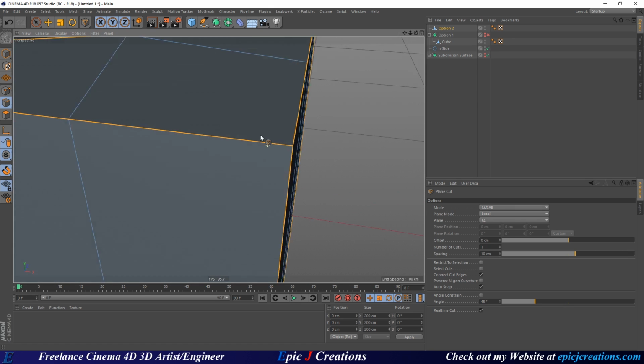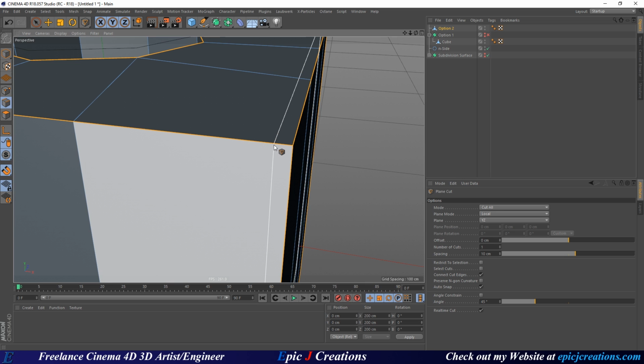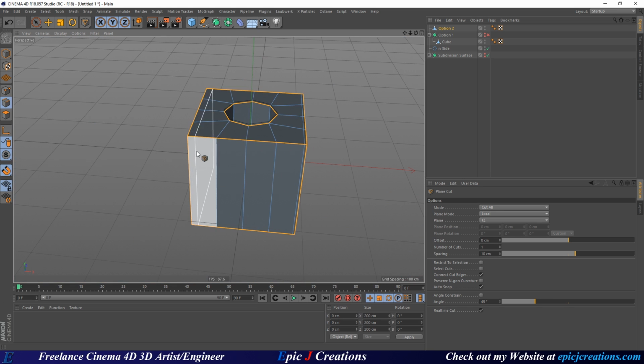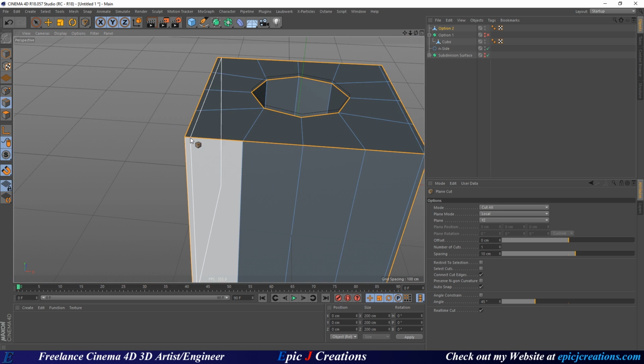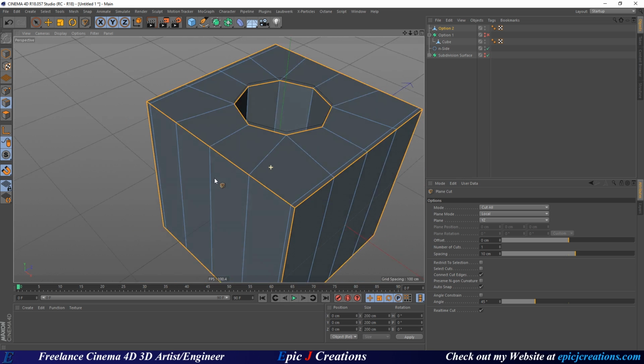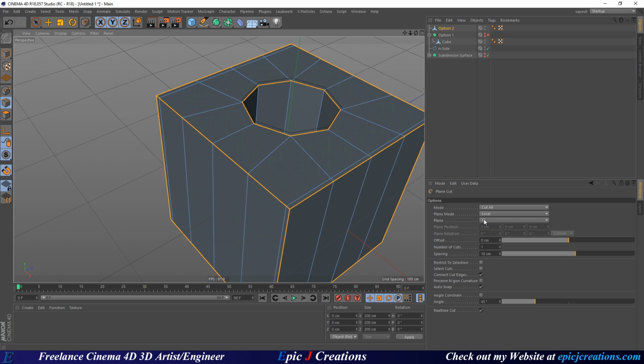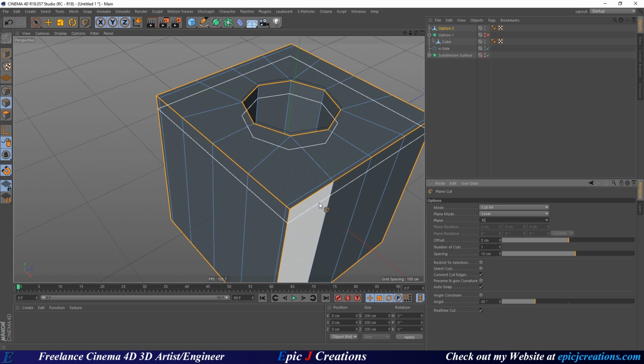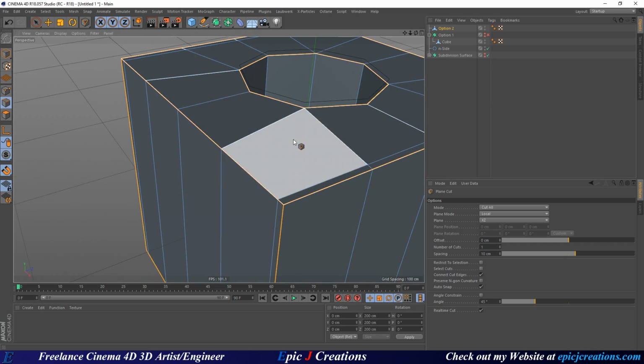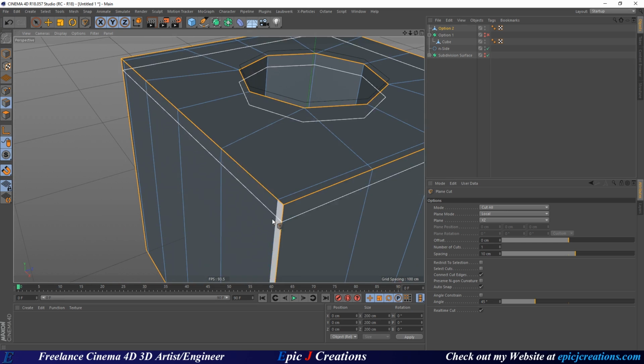And we'll just get our plane cut, about, I'd say, here. And we're going to do a plane cut about right here. And then we'll change our plane to XZ. And we need to do a cut here. Now, I don't want it cutting the center polys. I only want it cutting here.